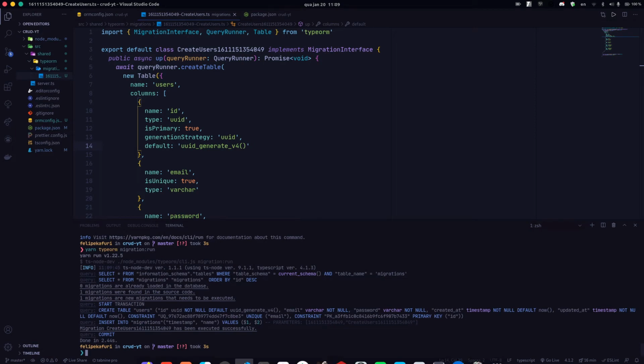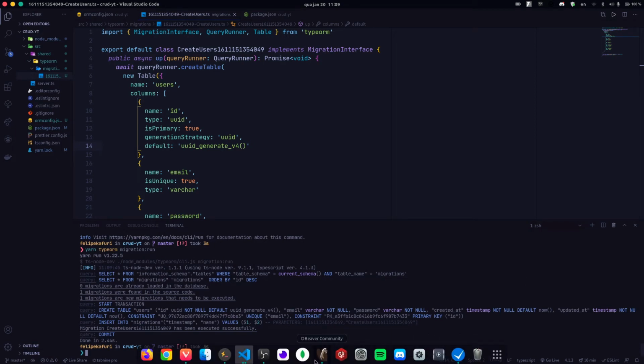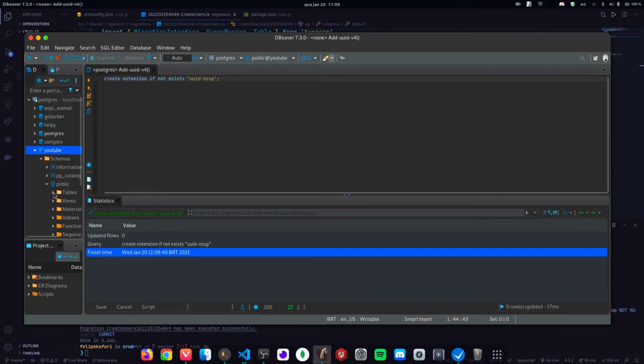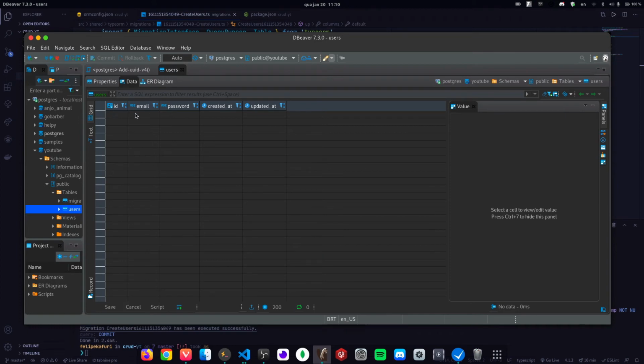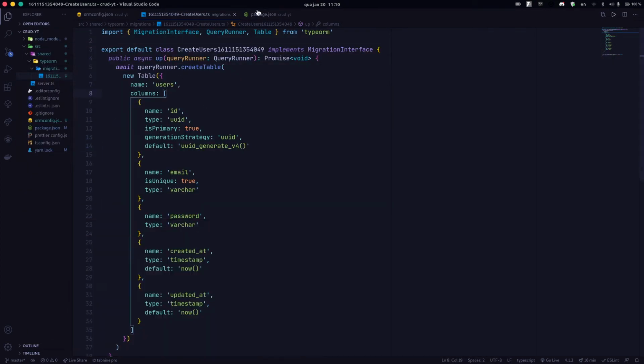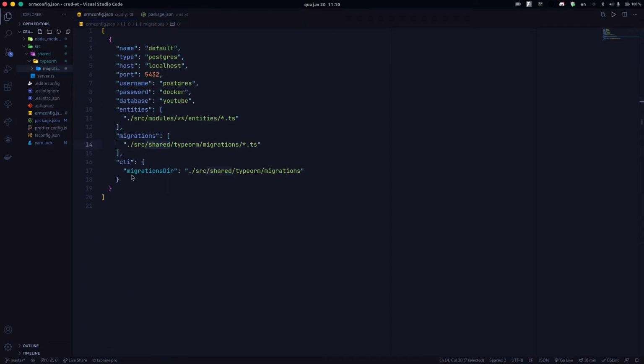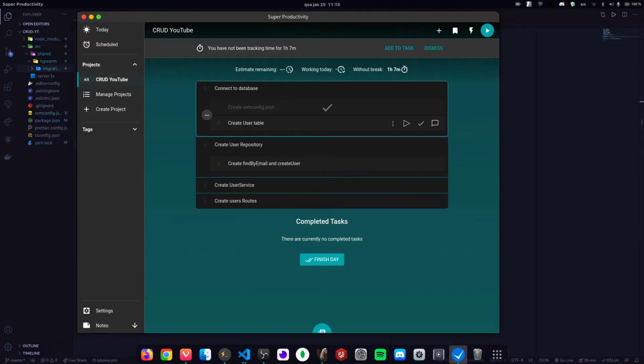Okay, done. Migration create users. Now come over here, and if you go to our tables, refresh it, bang, we have our first table over here with our ID, email, password, created at and updated at. Really simple. And now what we're gonna be doing, let's check this off our to-do list. And we're gonna create our repository.